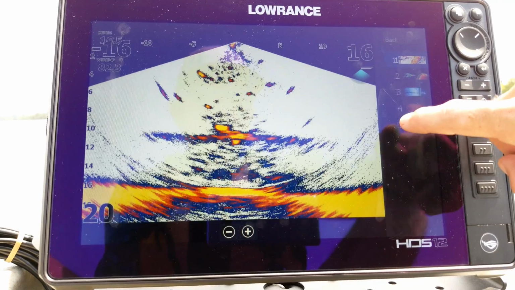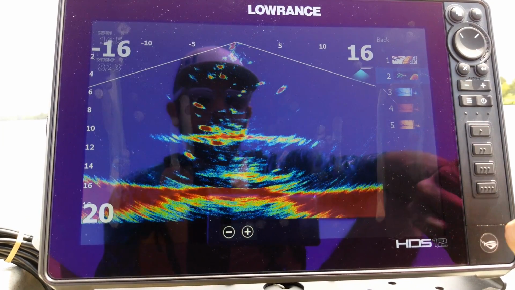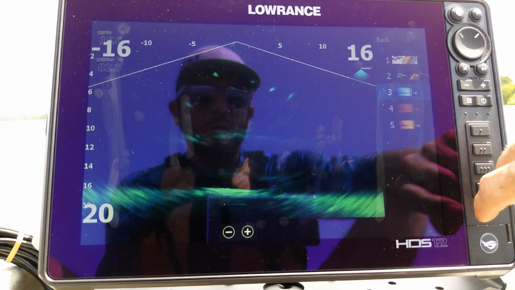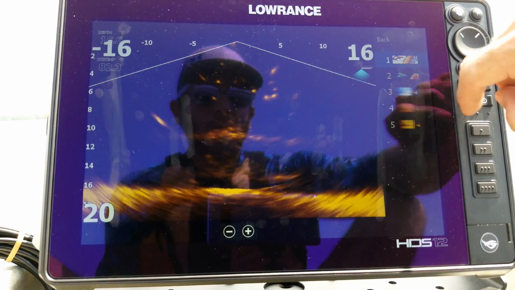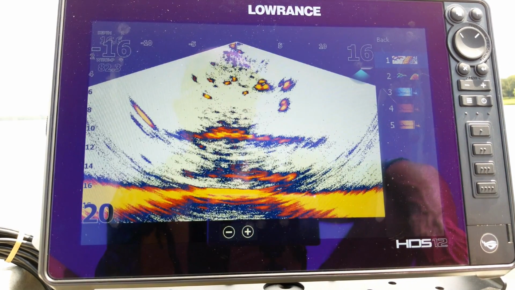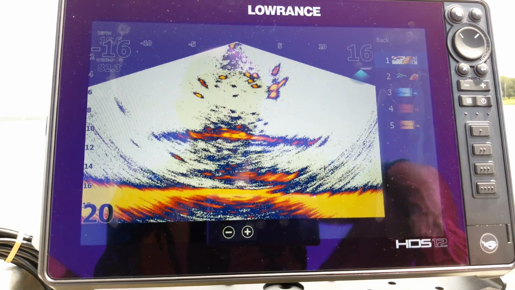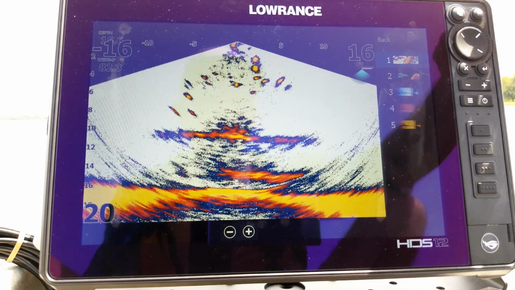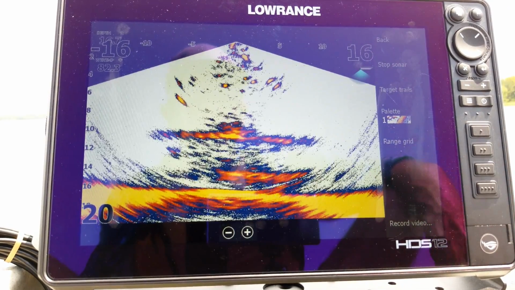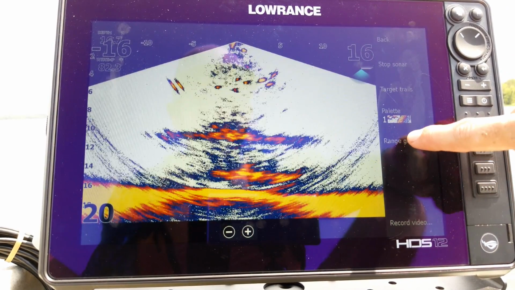Now you have your palette, which is the different colors. You can go through and change them like before. You have all the different colors you can pick from. I kind of like number one. Also, it makes it a little bit easier for you guys to see at home watching this video. So I'm definitely going to leave it on number one for right now. And so let's go ahead and go back. Now we also have our range grid.